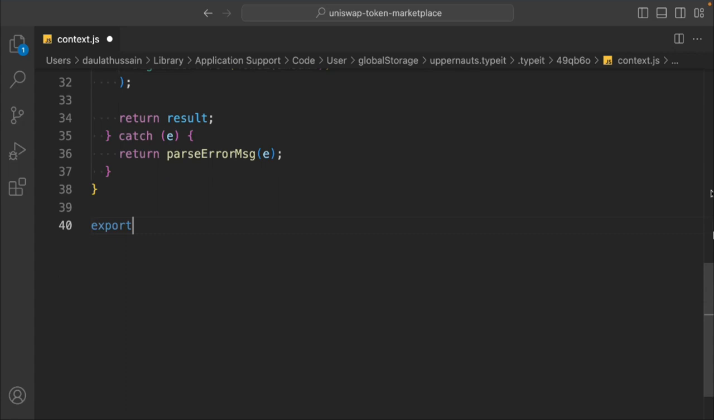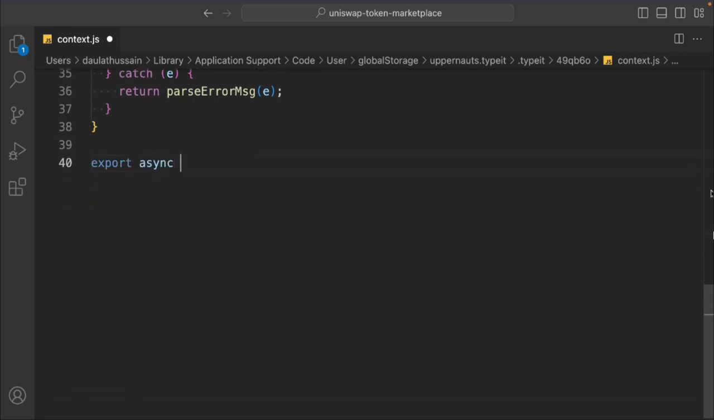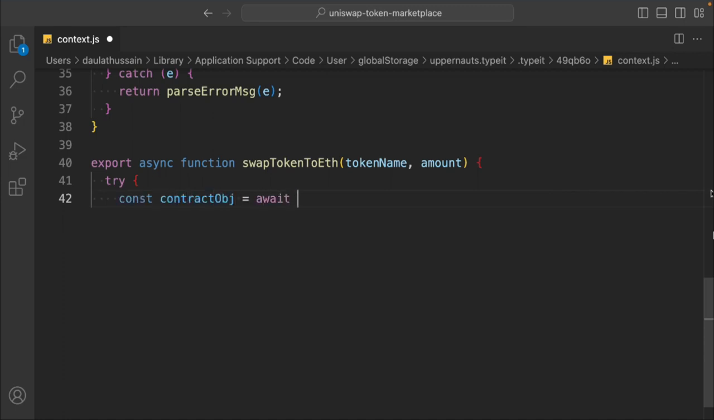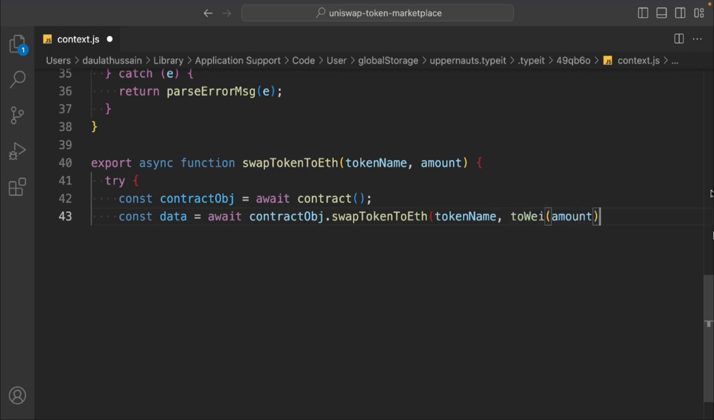Now let's work on the next function. Let's call this swap token to ETH. In that we have to pass the token name and the amount. We'll take this try and catch. We'll say we have to get the contract object, and once we have the contract object, now we have to take this data. We'll call this await contract, and we have to call this function which is already there in our contract, swap token to ETH. In that we have to pass the token name and the amount, the converted amount.